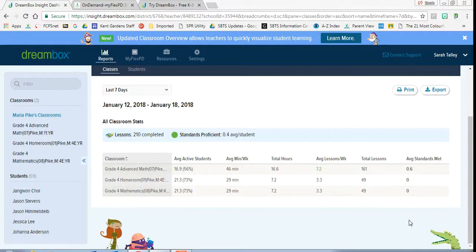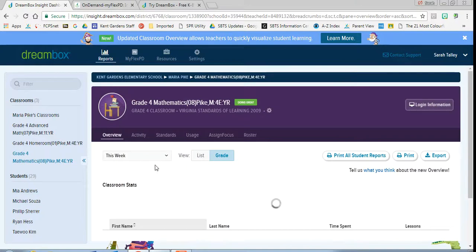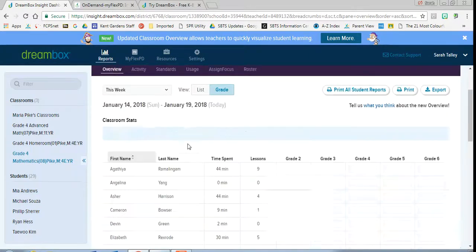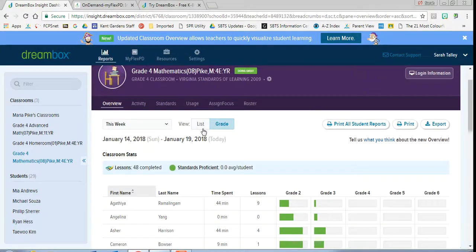I'll show you how to assign a specific lesson to one of your students. So when you log into DreamBox, you should have your classes listed. The first thing you're going to want to do is click on the class that you want to look at, and it should generate a list of your students.